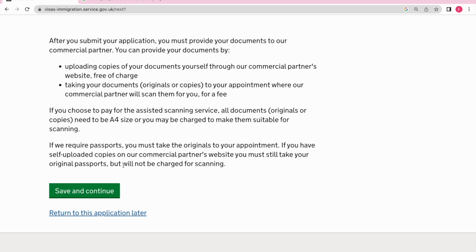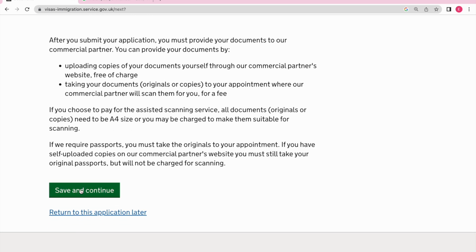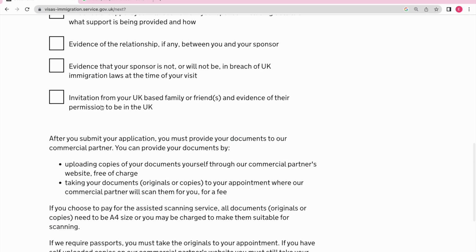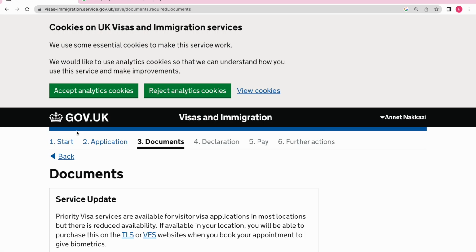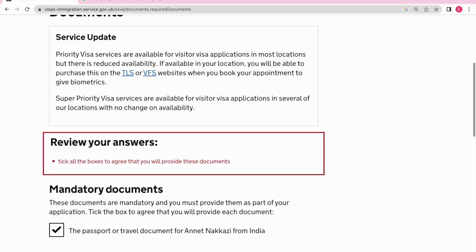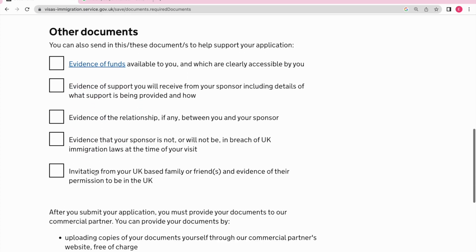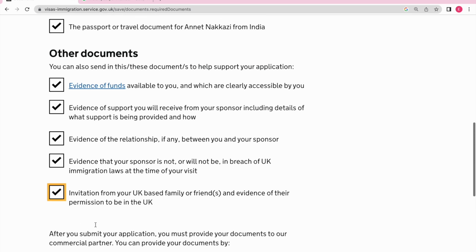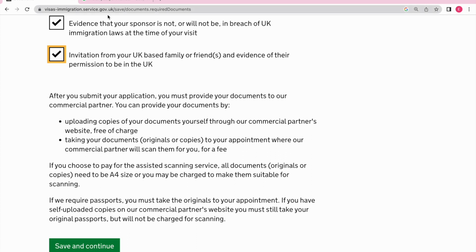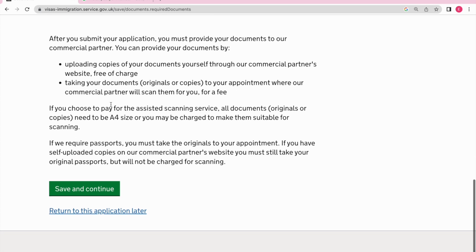So let's continue. How can I write an invitation? I should search about that. Documents. Review your answers. Other documents. Family photo. And then you can tick on this maybe. Maybe this can be in the form of writing. I need to do this practically to really understand how it is.